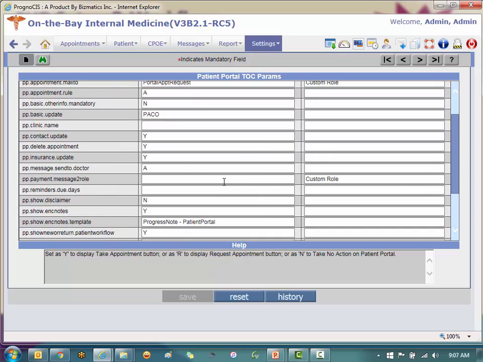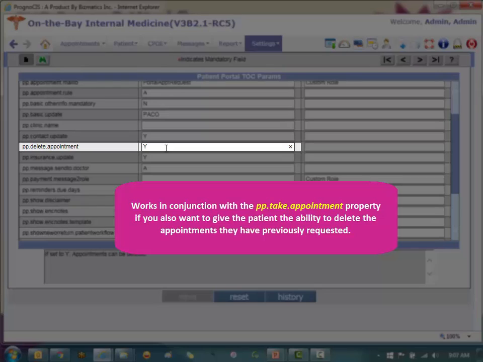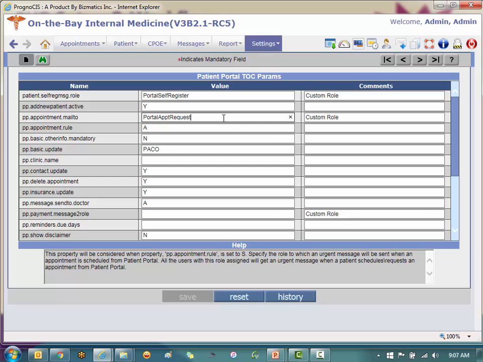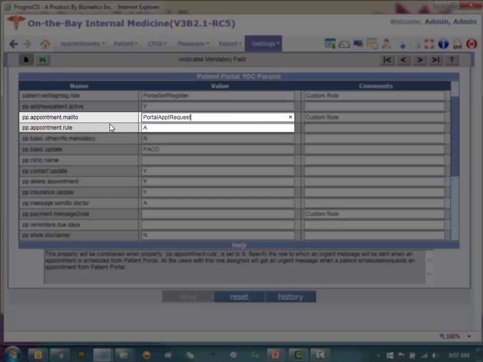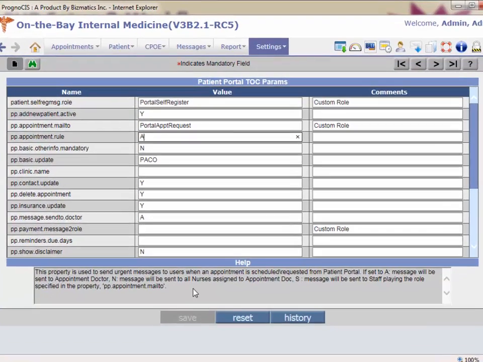Now, in conjunction with that, we also have the delete appointment. If you're going to allow patients to request appointments, do you also want to give them the ability of deleting it? And this would simply be a yes-no setting. And then a little farther up, we have these two properties we're going to take together, the appointment mail to and the appointment rule. And again, we're going to look down here in the property help.